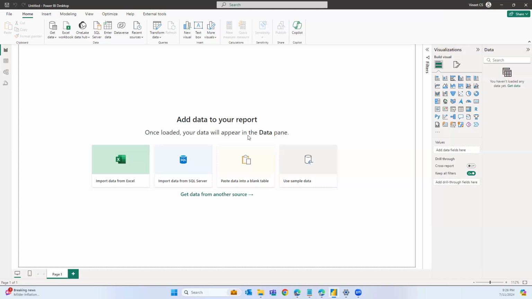To see all your data, once it is loaded into your model, you go to this table view. Once it is loaded into your model, you can see the entire data in this table view. Even if it has 1 million records, you will be able to see all these 1 million records inside this table view.